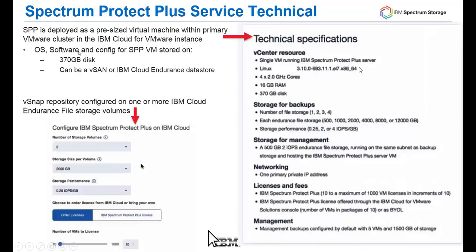Spectrum Protect Plus will be deployed as a pre-sized virtual machine within the primary VMware cluster in the IBM Cloud for VMware instance. And so these are the technical specifications about what is being automatically created and deployed. You will have to make some decisions on the size of your vSnap. That's where we store the backups that we're creating. You'll have to choose, for instance, the number of storage volumes, the storage size per volume, and the storage performance. And this is where the sizing guide would come in handy to help you do the sizing.